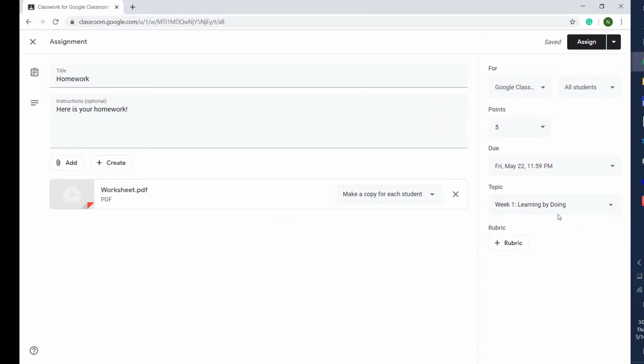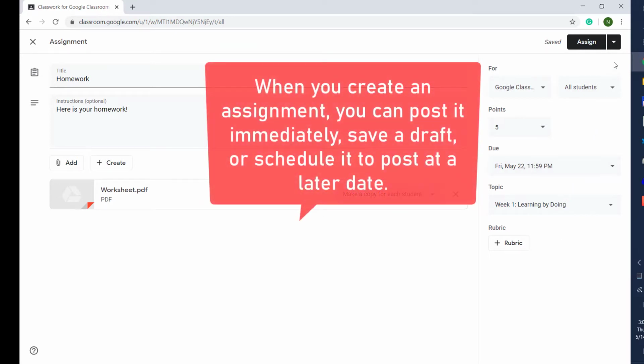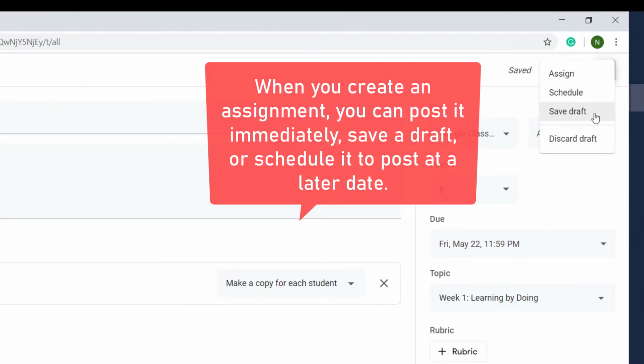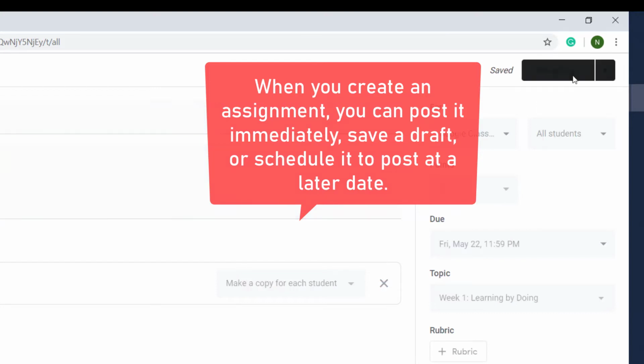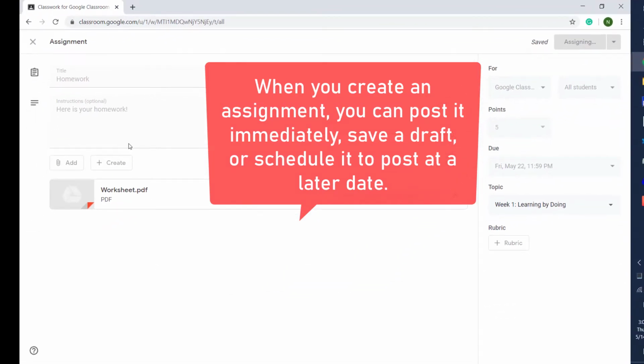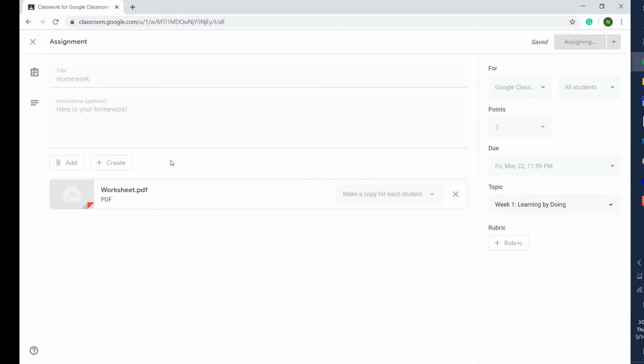When you create an assignment, you can post it immediately, you can save it as a draft, or schedule your assignment to post at a later date. I want to assign mine now, so I choose that, and then I can see my assignment popping up in week 1. That was easy.